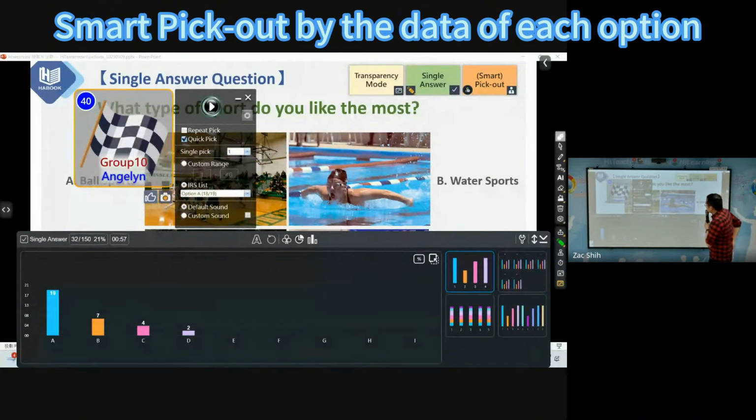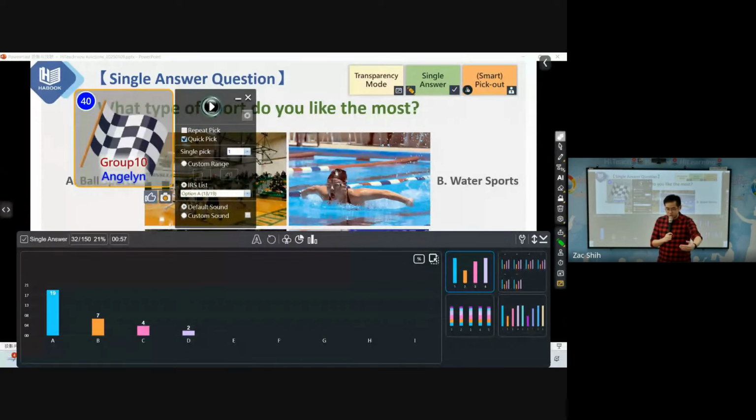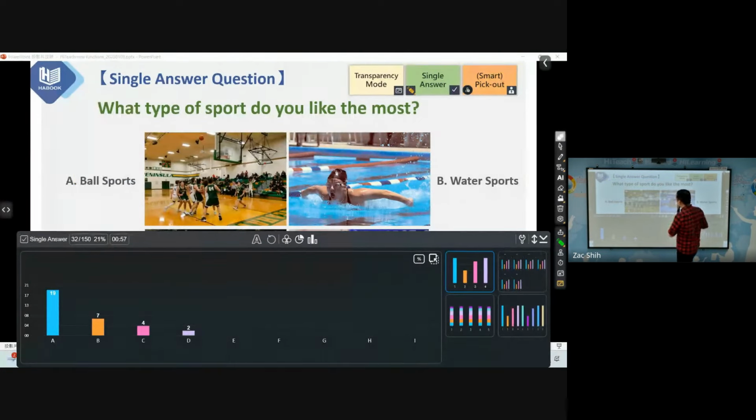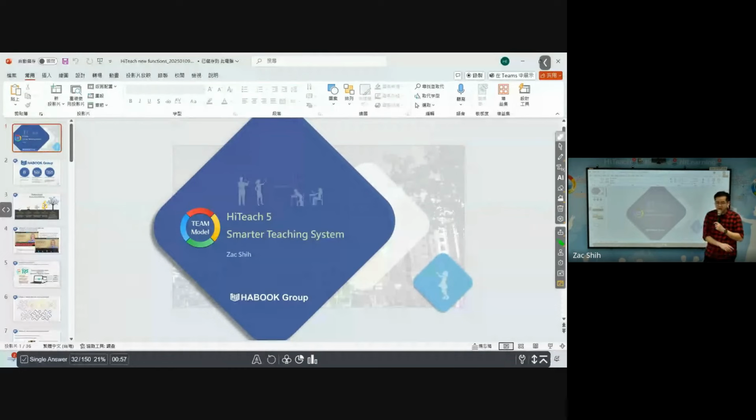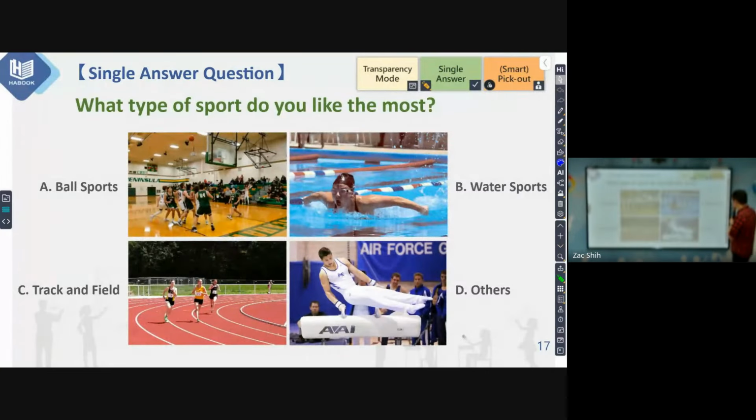Student number 40, can you type down? This is how we can do an interaction with our students in our classroom. Just to show you how it works. So you can do an interactive Q&A with your students on any page. Like here, this is just a PowerPoint page. So this is how transparency mode works. This is the first thing I want to show you. And then let's go to the second part.